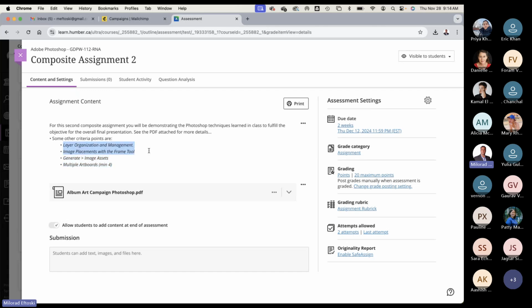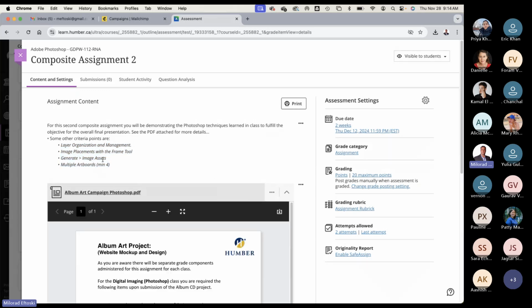This other stuff here we already did. Layer organization and management, image placements with the frame tool. We covered that in the last video. And then slicing was an added feature I wanted to share with you for you to know how to do for next semester, because we're going to be doing prototyping and stuff. You might find that useful for other reasons. As far as this particular assignment, the composite to the album art that you're creating, I'm looking at these two points here. Well, four altogether, but those are the last two I'm going to demonstrate today, because I don't think we covered that yet.